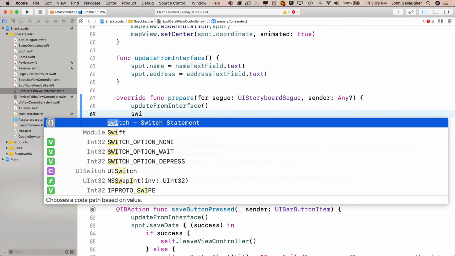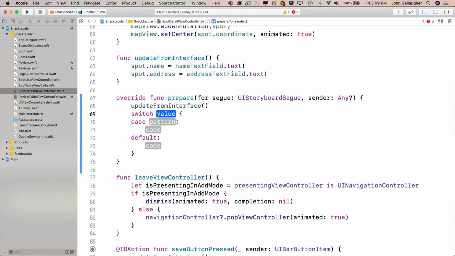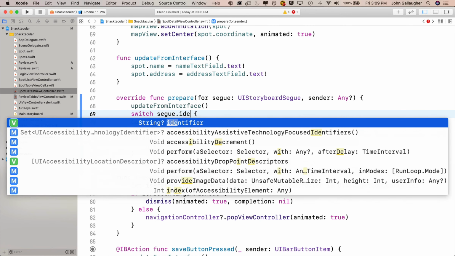So switch case is the way to go. I'm going to type in switch. I'll select this from code completion. Xcode creates a starting switch case statement that I can modify. The value I'm switching on will be segue.identifier.